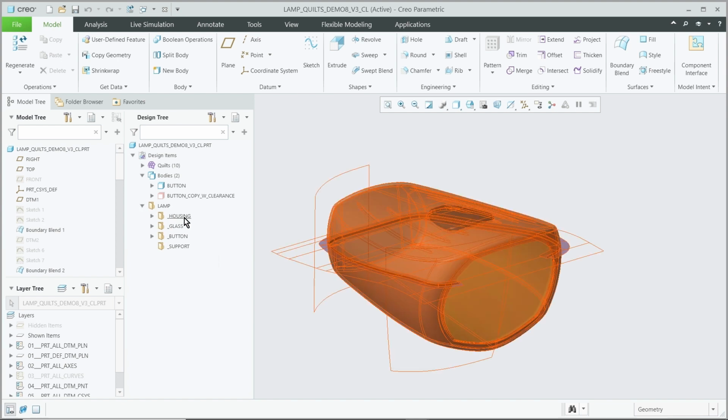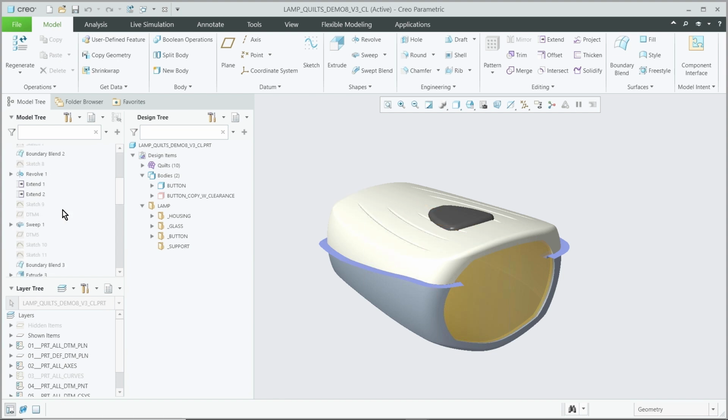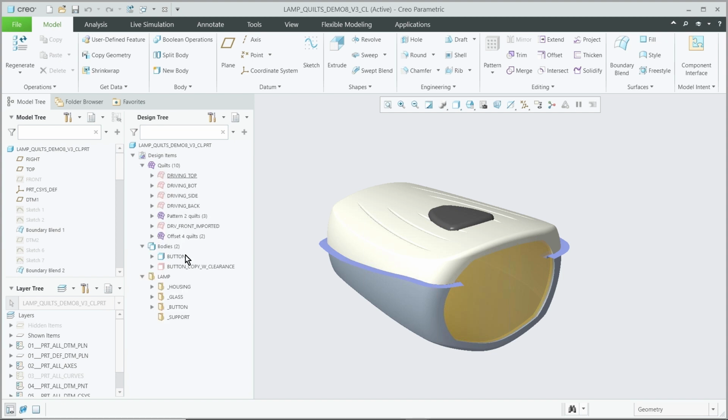We can see here I've organized it into a housing, there's a glass on the front, a button on the top, and some other supporting documentation. So it's a way of grouping what we would see over here, which might be spread out in different areas. So let's expand this out. We can see we have different quilts here, and we have the housing stuff here.